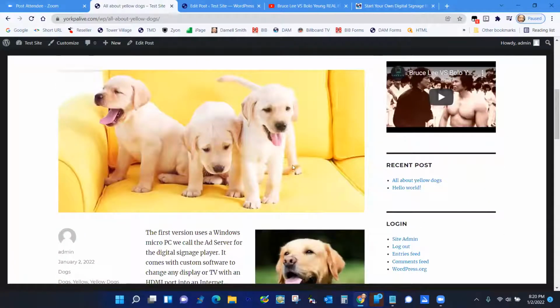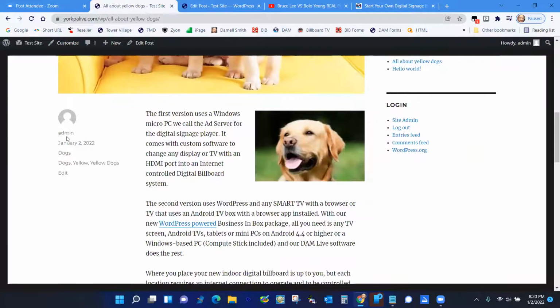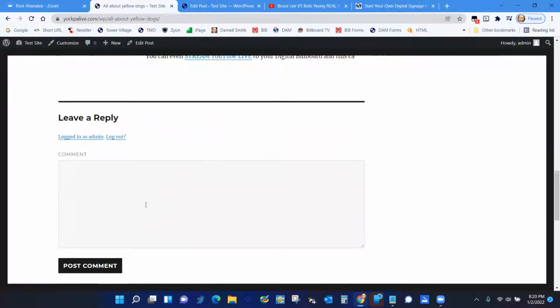And there you go. Notice it shows stuff like who created it, when it was created. It's in the category of dogs. Here are our tag words. Okay, we can leave a comment on it.